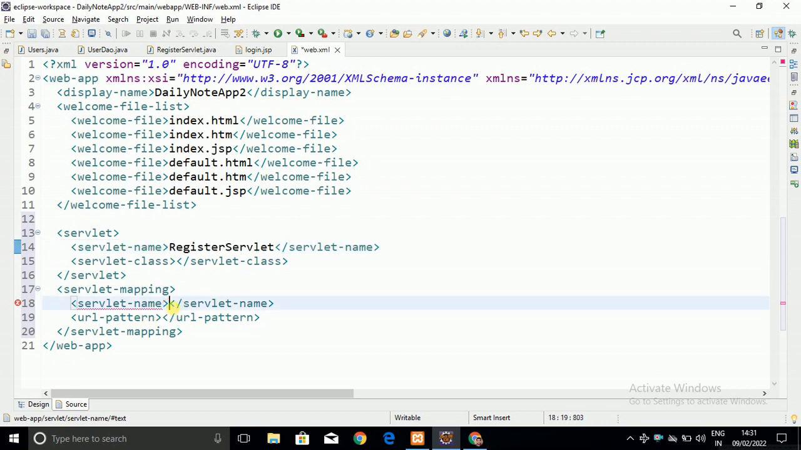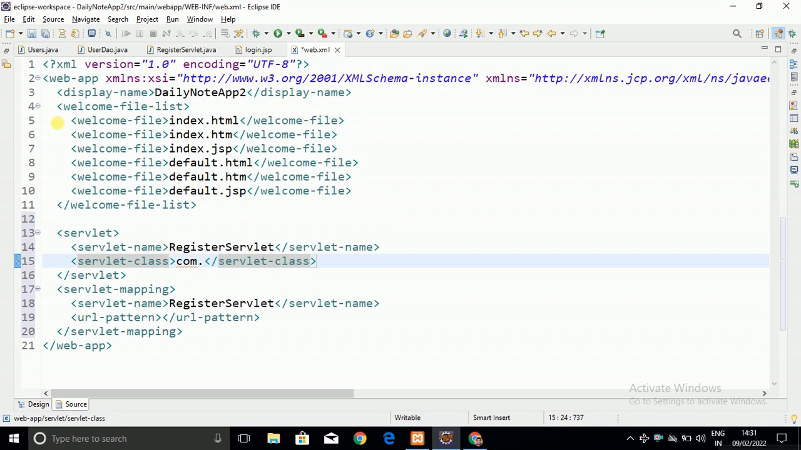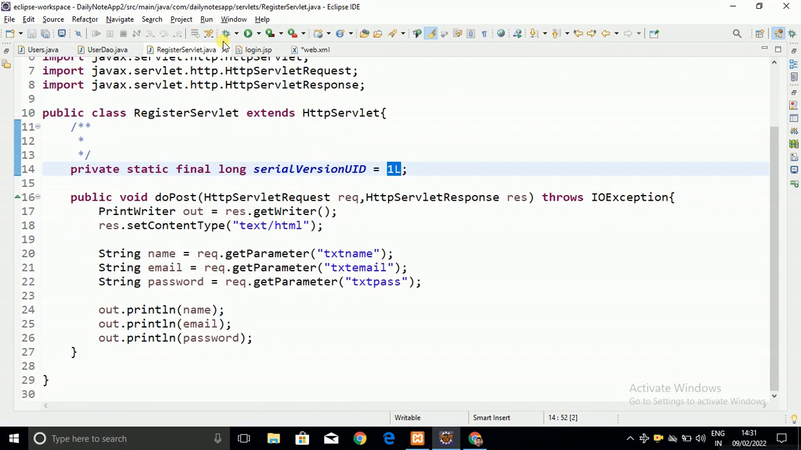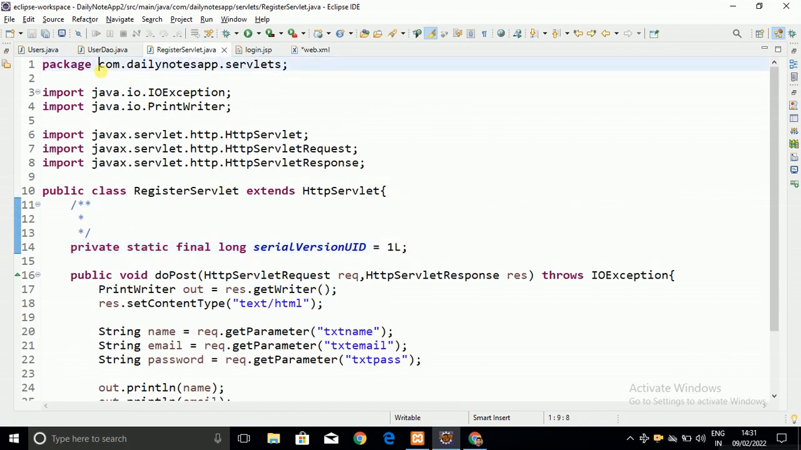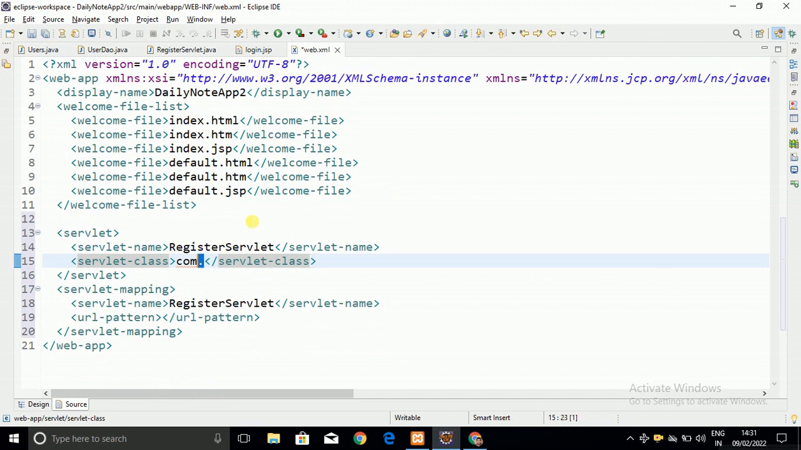Now here you can see that the servlet name I have specified is register servlet. And the servlet class is the class RegisterServlet.java, that file we have created. So let me go to this. I am going to copy the fully qualified name, that is package.com.dailynodeapp.servlet.RegisterServlet, which is the servlet class in which we have extended our servlet.